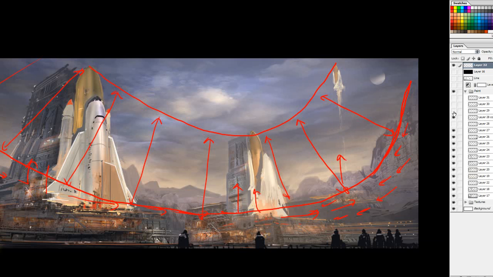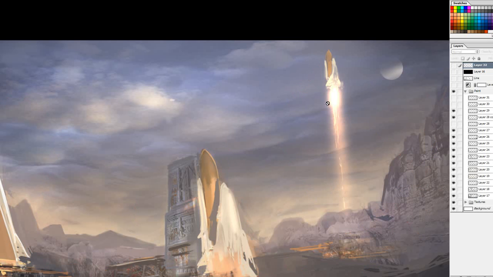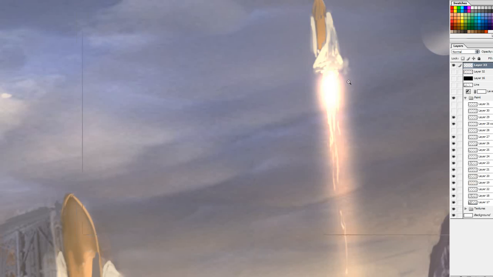Okay, let's light up this guy. Space launch. This stuff here is very, very hot, as hot as the sun, I believe. So let's just burn that out basically.